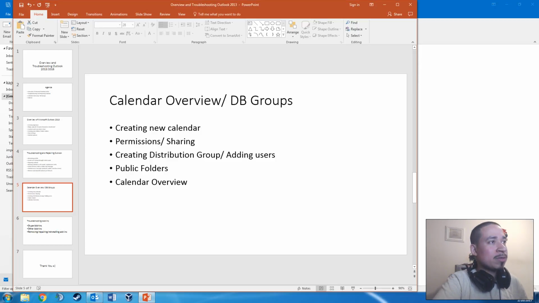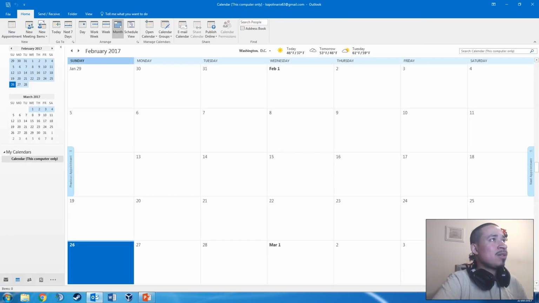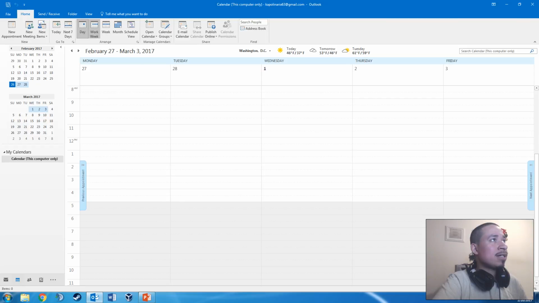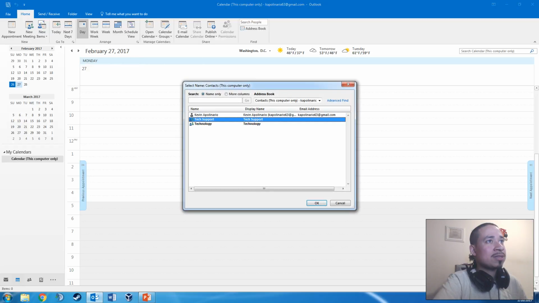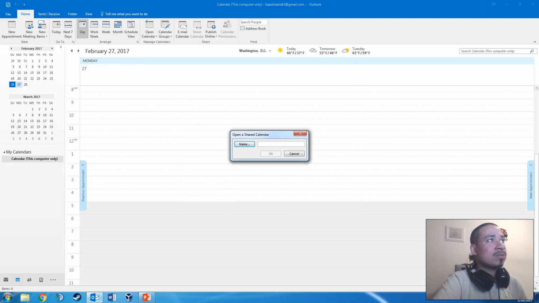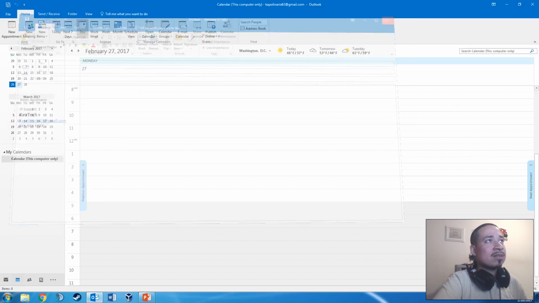Distribution groups, public folders, calendar overview. I went over calendars already. You could view by week, view by day, view by work week. If you want to open up a shared calendar, you can open it here, but there are no shared calendars here. These are distribution groups. Open up calendar groups, email folder. It's fine.